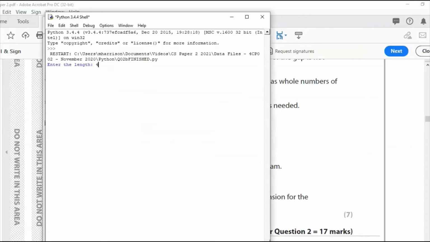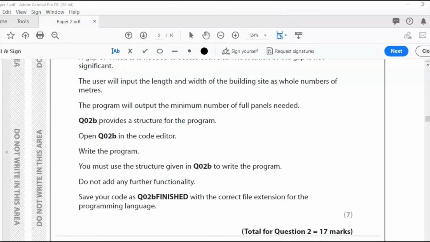So enter the length, I put 4 and enter the width 2. So number of panels needed equals 8, because that would be 4 times 2, which is 8, added to 2 times 2, which is 4. So 8 plus 4 is 12. Take away the 4 that we need for the gap, and that would leave me with 8. So my program is correct. And that completes question 2 for a total of 17 marks.